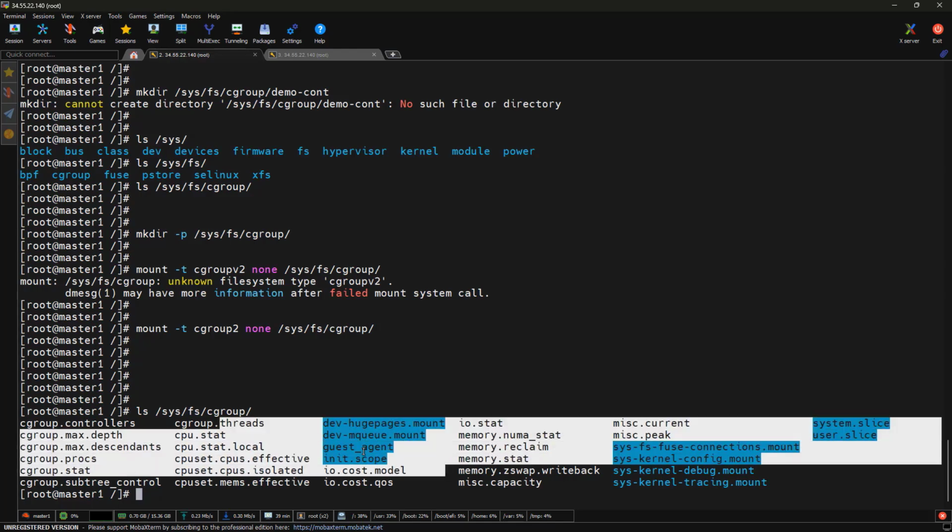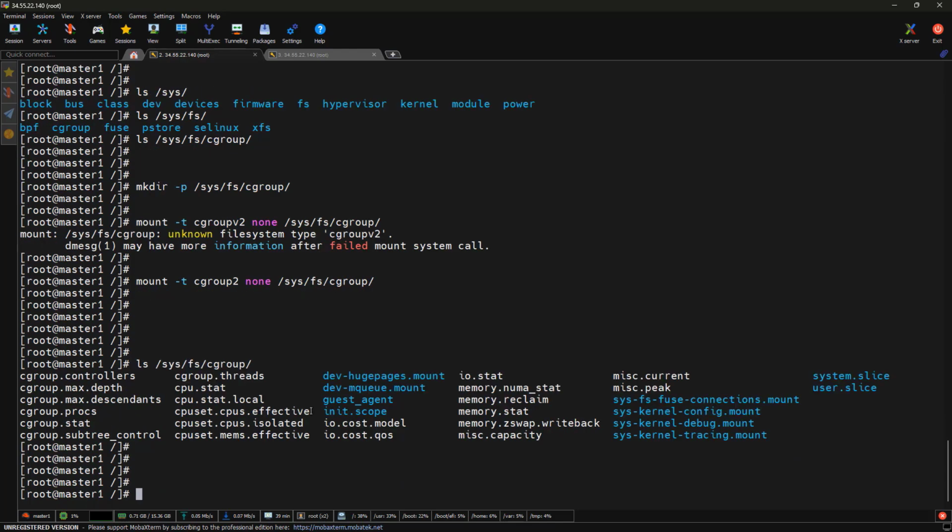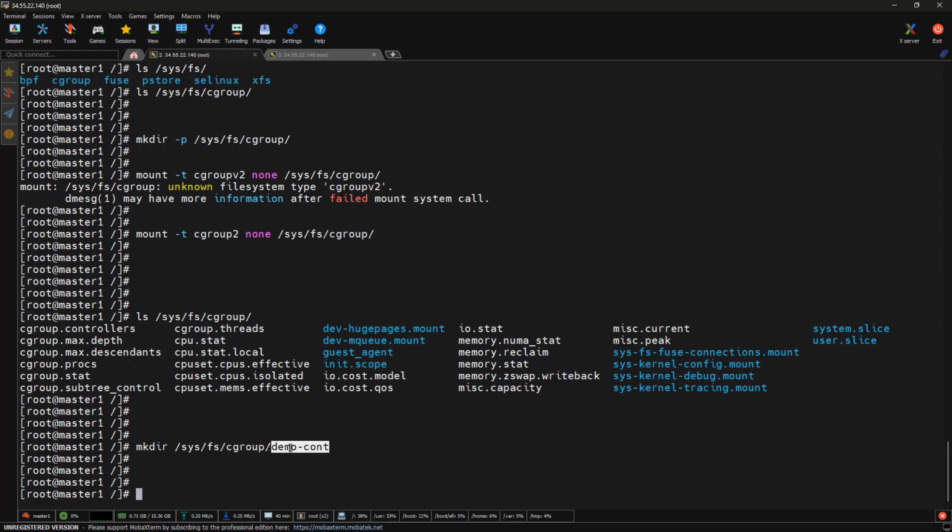Container runtimes like Docker automatically configure all of this for us, but here we are doing it manually. We need to perform this step before applying the cgroup. So now let's apply the cgroup. We use the same command, mkdir /sys/fs/cgroup, and here I'm going to create a cgroup with the name demo-container. Let's hit enter. Now we are able to create a new cgroup called demo-container.